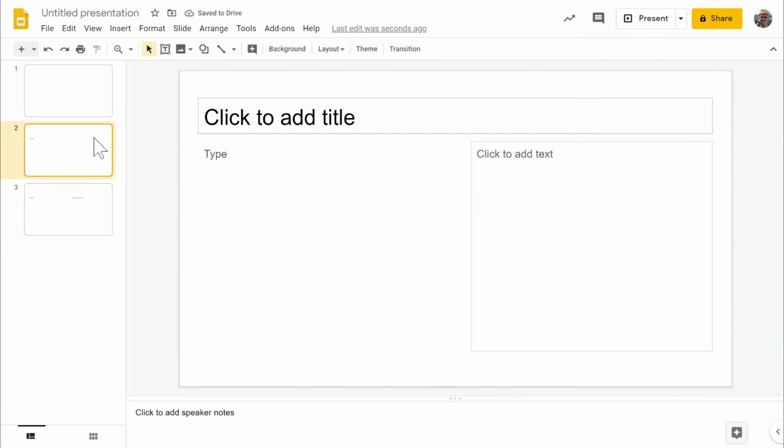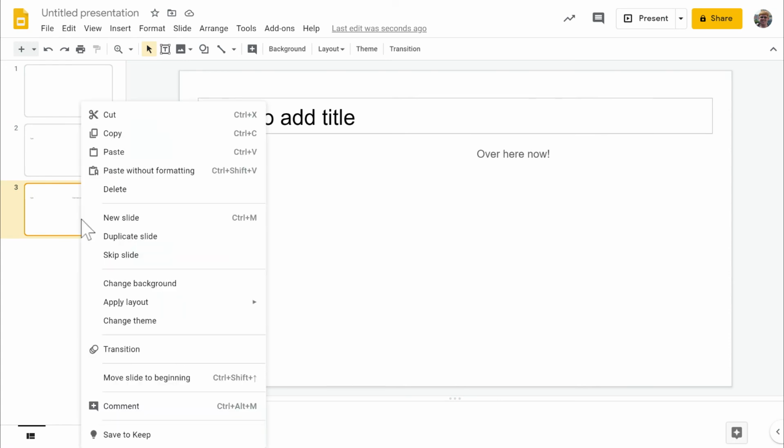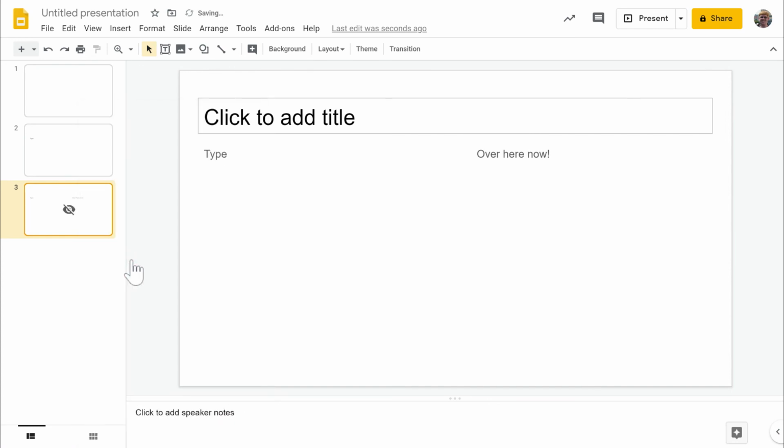And it doesn't change the first, but this duplicated slide does look different. We can right click and choose skip slide if when presenting we don't want it to show up. And so we see this eye with a slash through it. That means it's not going to show up when you're presenting your slideshow. We can also backspace or delete, and that slide goes away.